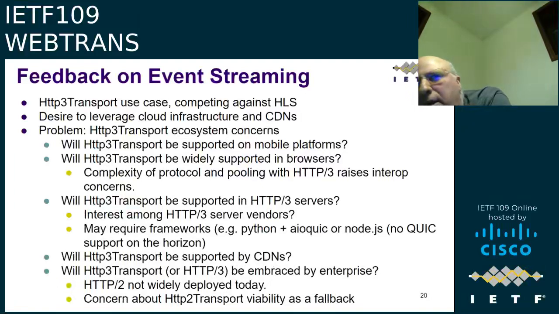So here they had a concern about whether they could get the same level of ecosystem support for HTTP3 transport that they could get with HLS. A couple of things: they wanted to know whether we supported mobile platforms, like, will I be able to get this on all of my mobile operating systems? Also, would it be widely supported in browsers? Of course, some of these questions I can't really answer right now, but they were a little bit concerned about the complexity of the protocol and pooling issues with HTTP3 and whether it would interoperate. And I'll talk a little bit more about that.